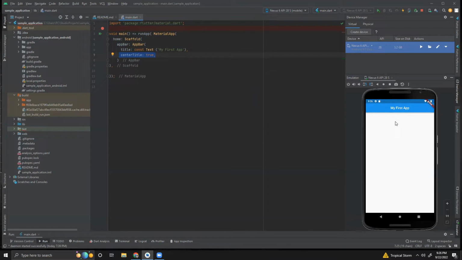Scaffold allows us to implement a basic layout for the app. It allows us to set up an app bar at the top, a floating action button, and etc. It can contain a multitude of properties for specifying the attributes of the base layout. So for the continuation, here I'm gonna create a body.